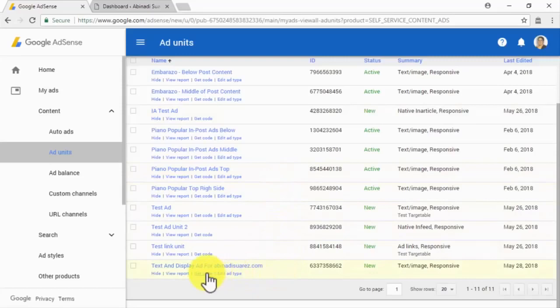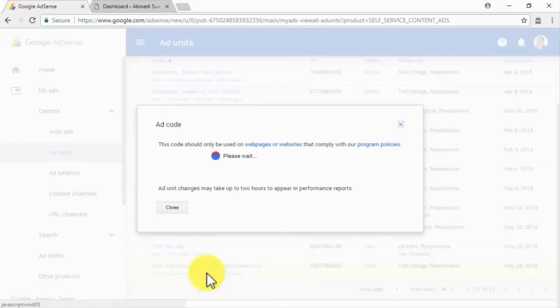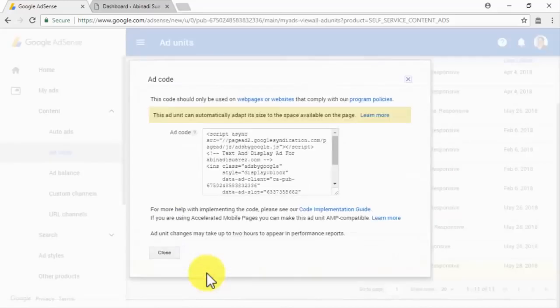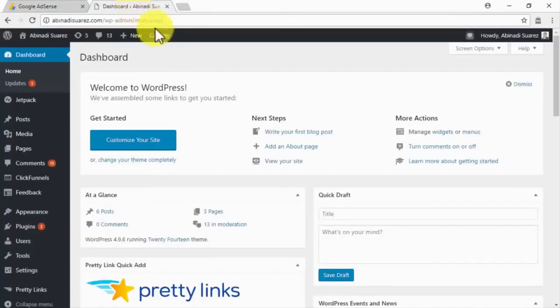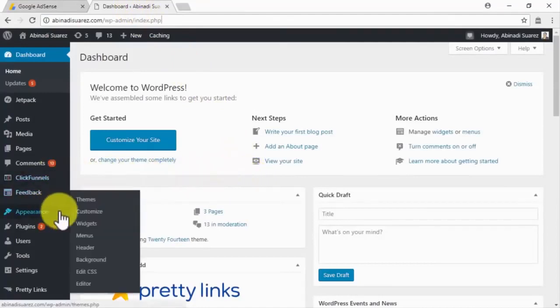So we have to locate it by its name in the ad unit list in this section. Once you have located your ad unit, you will have to click on the Get Code link located under the ad unit's name on the list. Now copy the ad code from the pop-up window and go to your website's dashboard. Once there, move to the left-hand menu, hover over the Appearance tab, and click on the Widgets option.